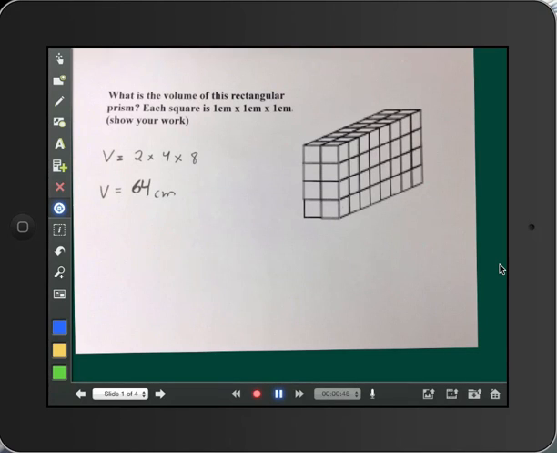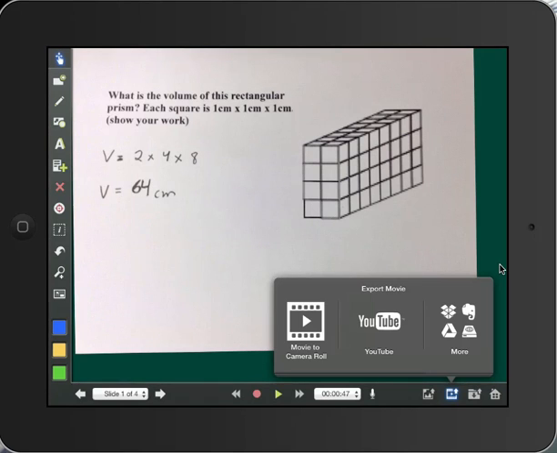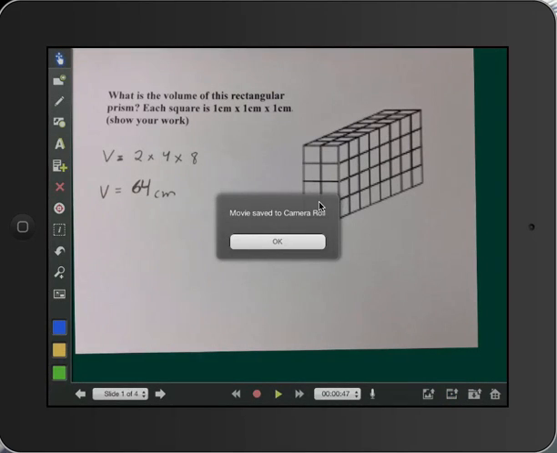Now when I'm done the recording, I can click pause. I would like to export this, and I can move it to camera roll. Depending on the size of the video you've just recorded, it might take a minute or two for it to save to the camera roll. So let's just go and have a look.